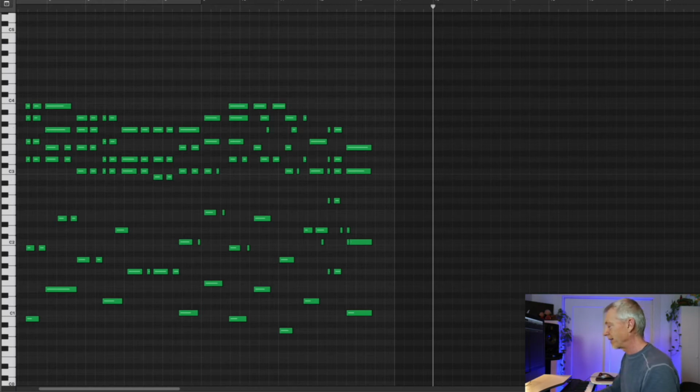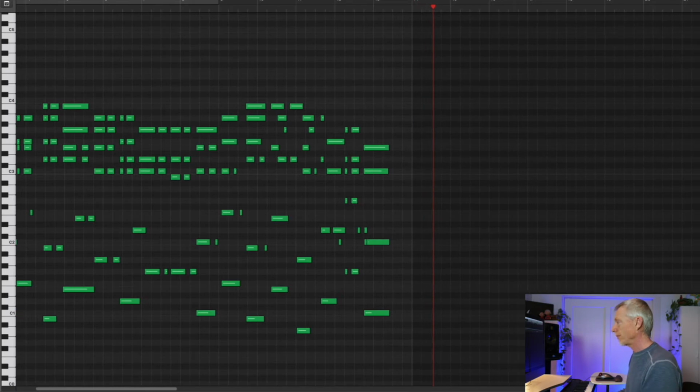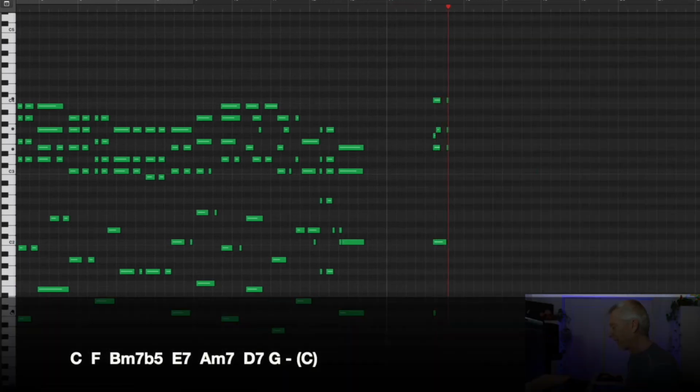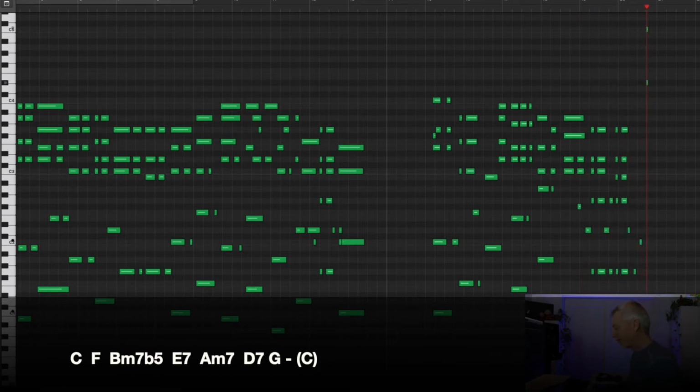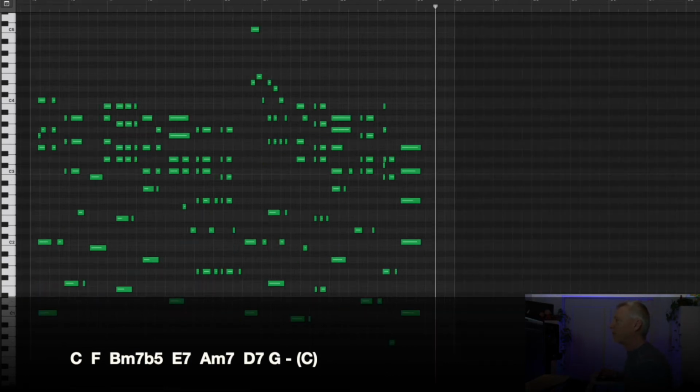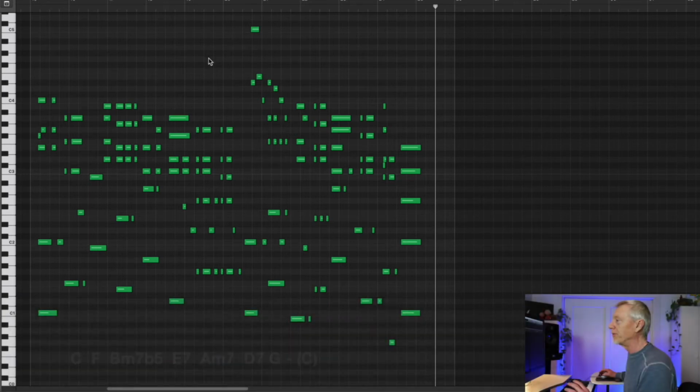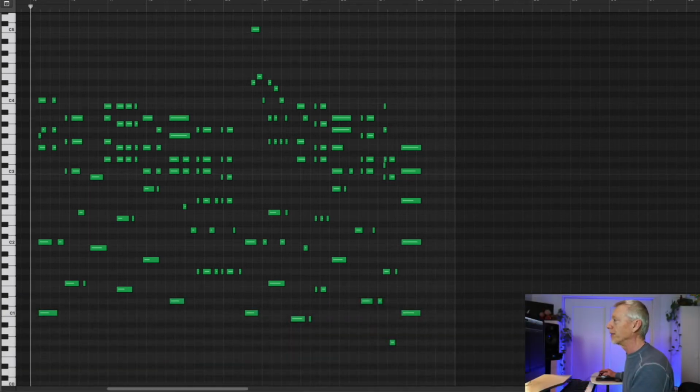Let's record that and see how it looks. C, F, there's the half diminished, E7 takes you to A minor 7, D7 takes you to G. And then the whole thing starts again. So, a strong bunch of chords there, really pretty interesting.